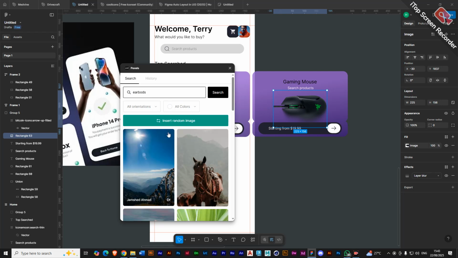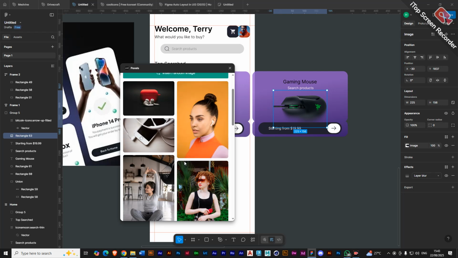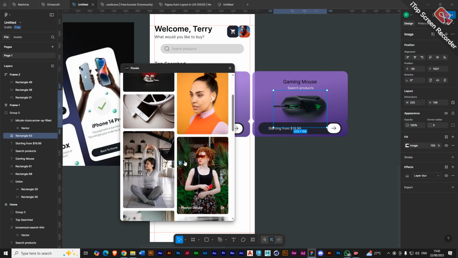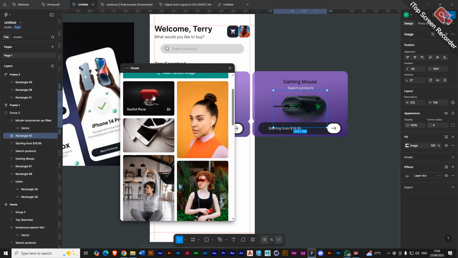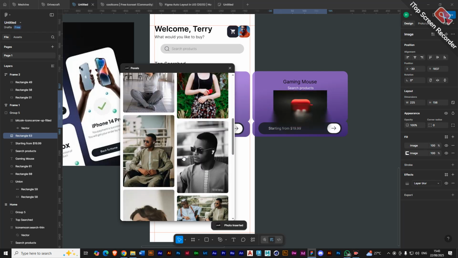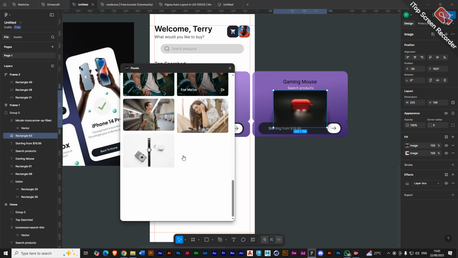So let's just work with what we have here. So let's say I got some earbuds here. Okay, let's pick this one. So it replaces it at once. Now that's one of the good things about replacing pictures. You just click at places. Okay, so let's close this.